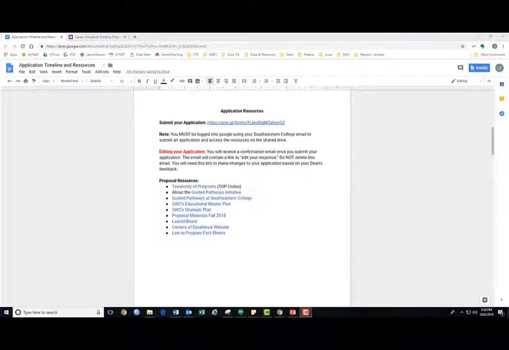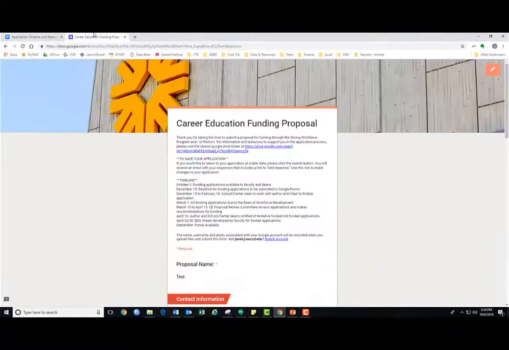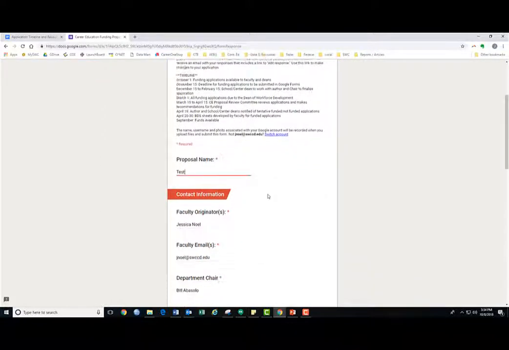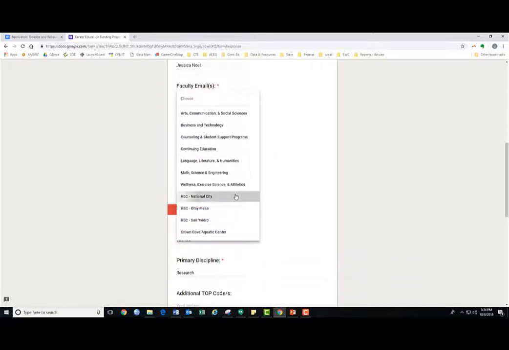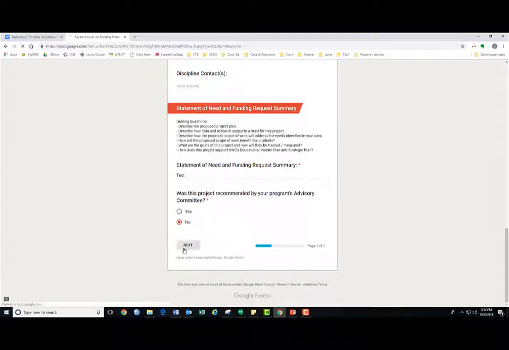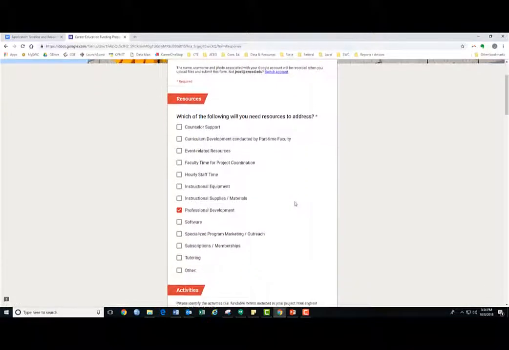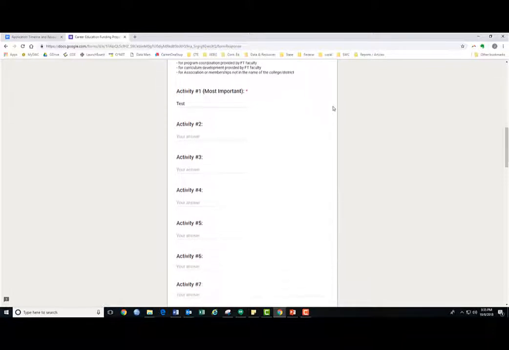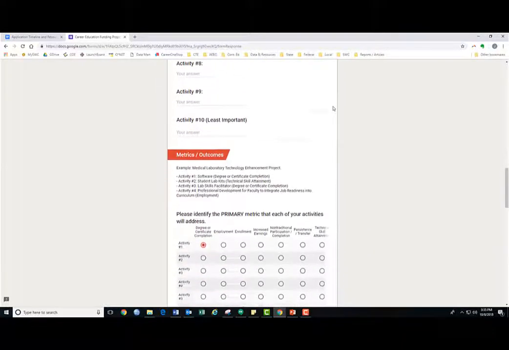Once you're ready to start your proposal, click on the Proposal Forms link. Fill out your application with your project's information. I will fill the application out using test responses to show you how to move through the process. Notice that the form asks you to identify the activities in your project from most important to least important. Each activity will then have a corresponding metric it seeks to address and a rationale for sustainability once grant funding is over.